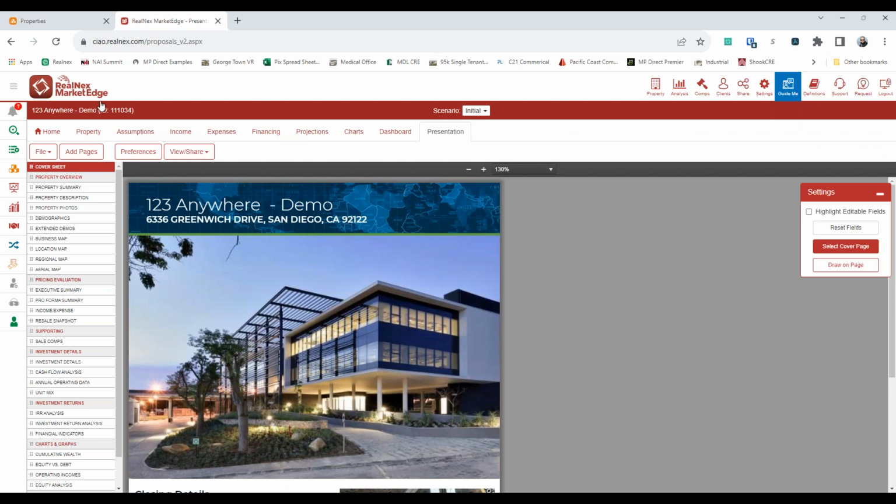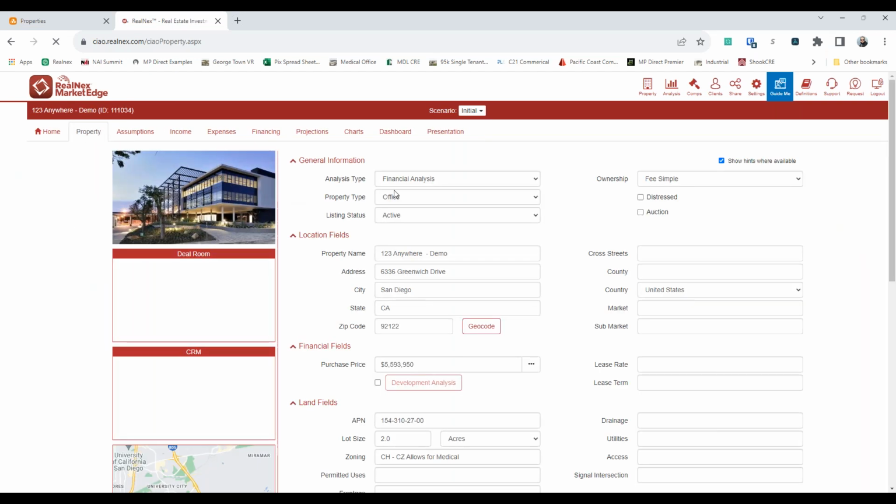Now, when the information gets brought across, as we're talking today about persuasive presentations, I'm not necessarily going to touch base on the assumptions tab, as you can see in here, the income tab, expenses, finance, projections, charts, and dashboard. I'm really going to focus on the presentation side. But once you hit that Analyze Market button, it'll take you right into this, whether that's from Marketplace or from the RealNex CRM portion.